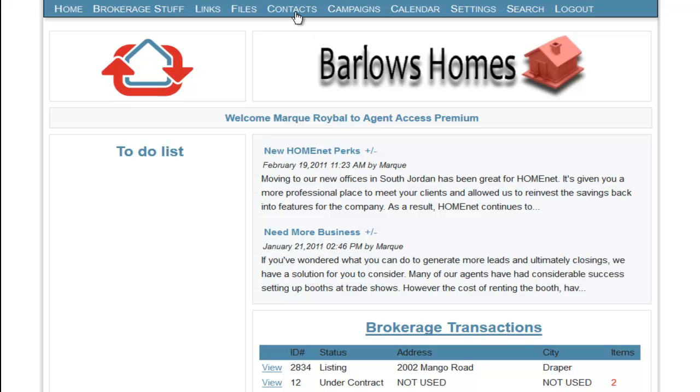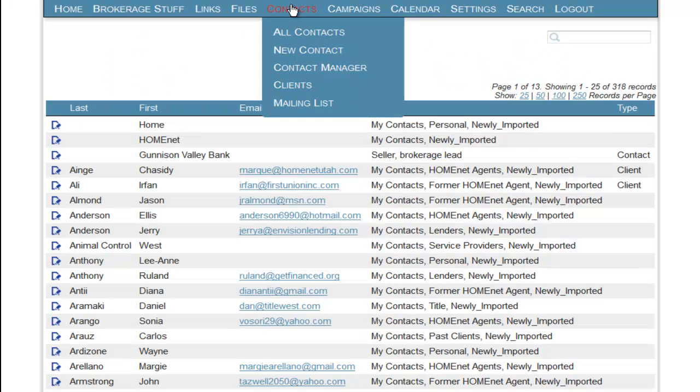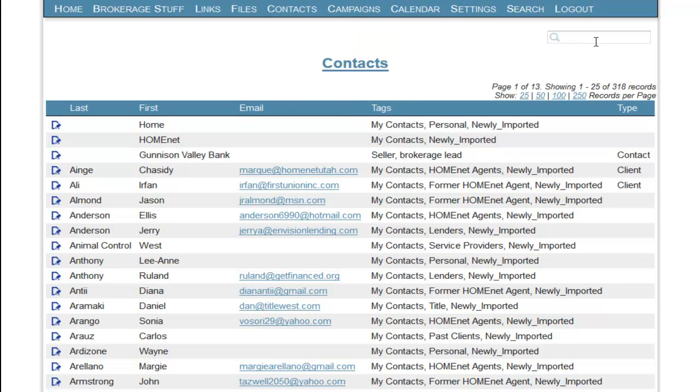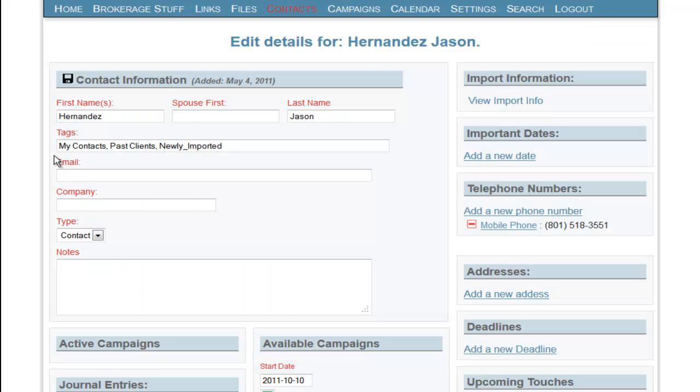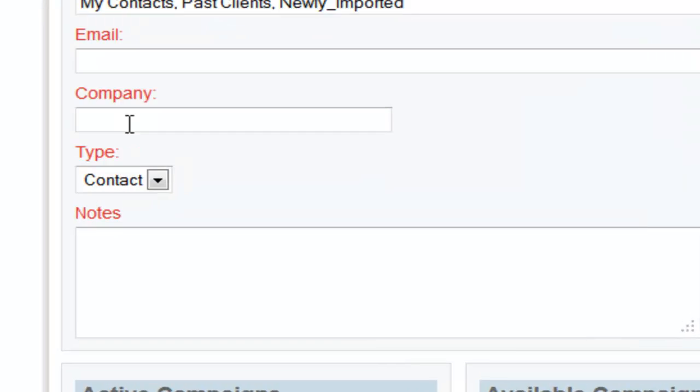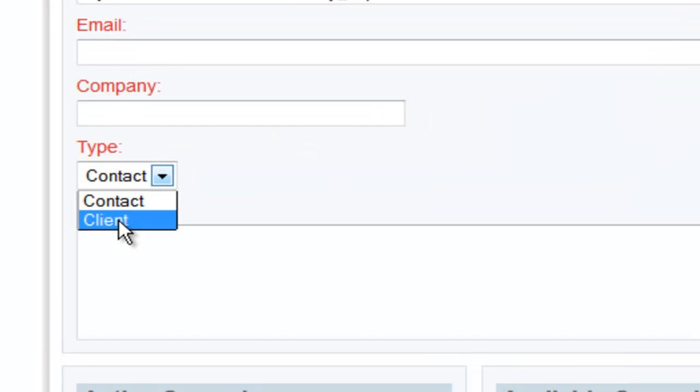Place your mouse over the Contacts header and choose All Contacts. If they're a new contact, click on New Contact and add them. Using the search box, add the name of the contact or a tag that will allow you to find them. As their details page opens, look to see what type of contact they are. If this says Contact, change it to Client.